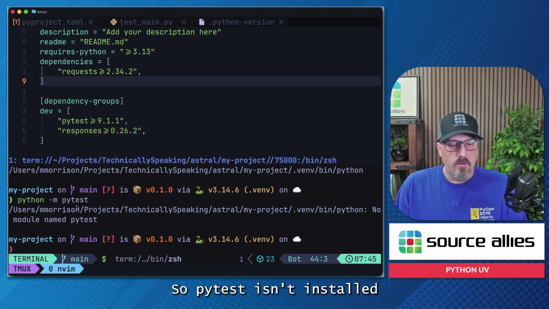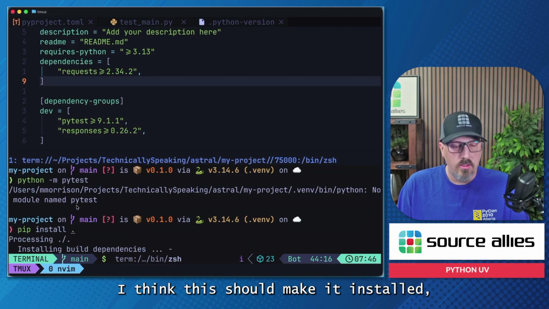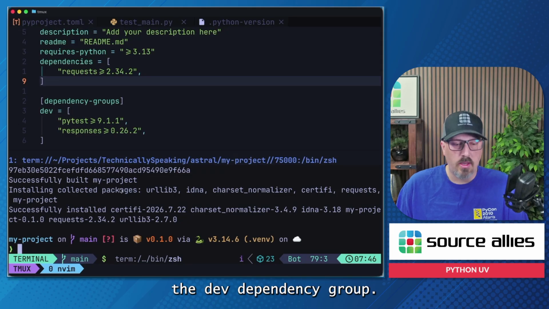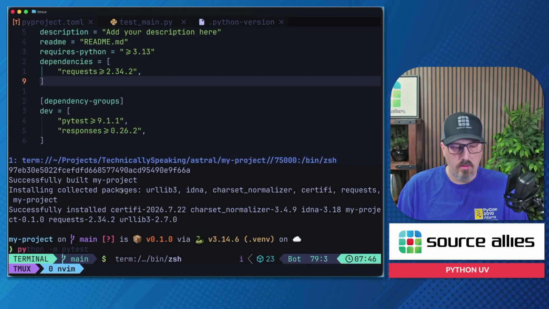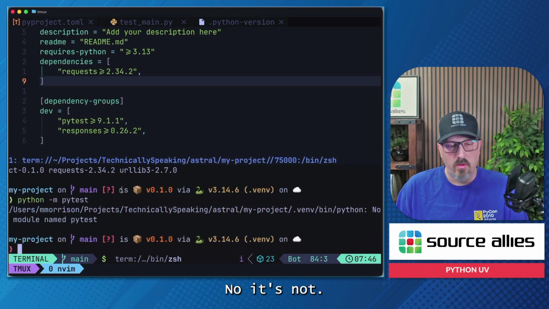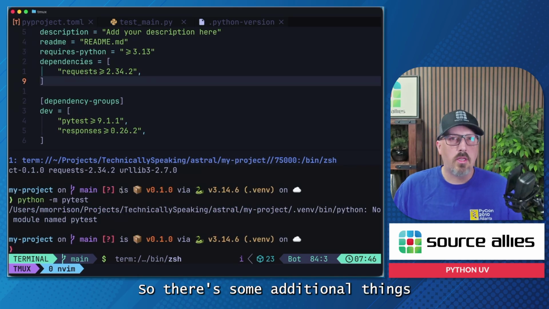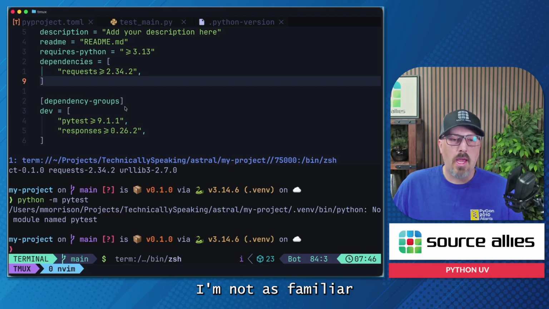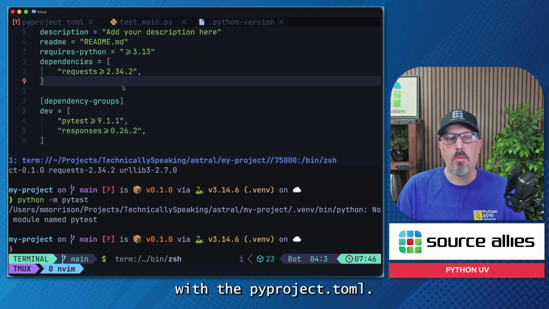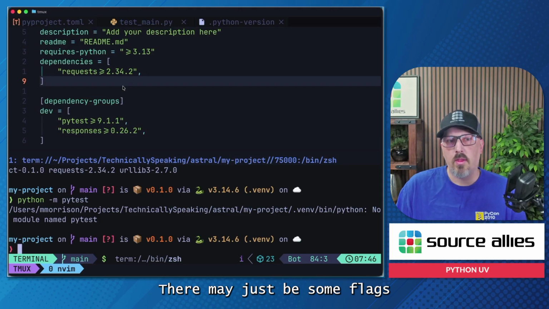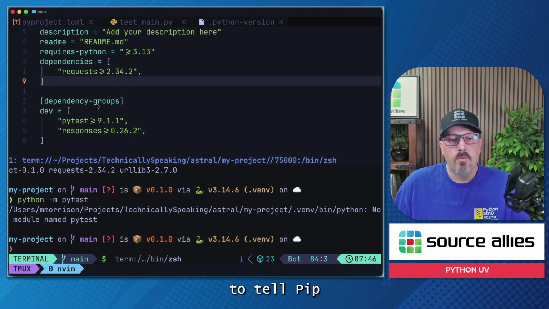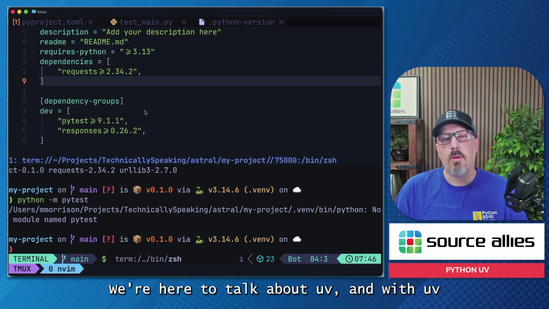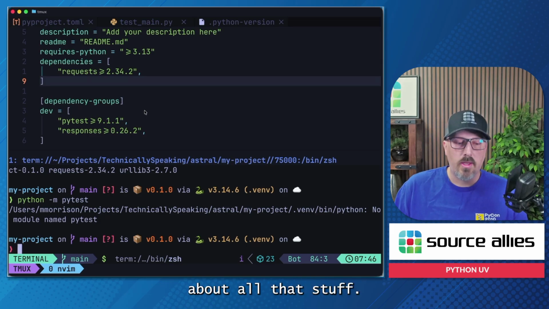So pytest isn't installed. pip install . I think this should make it installed, but I also kind of think pip is not installing the dev dependency group. No, it's not. So there's some additional things that you kind of have to work through with using pip. I'm not as familiar with how pip interacts with the pyproject.toml. There may just be some flags or something that you can add to tell pip to install this other dependency group. That's not important. We're here to talk about UV. And with UV, you don't have to think about all that stuff.